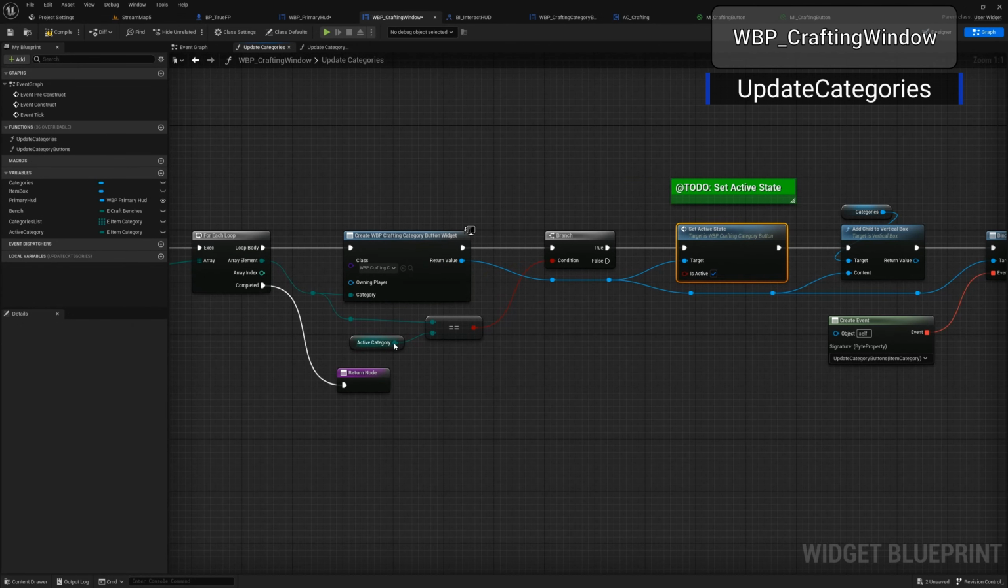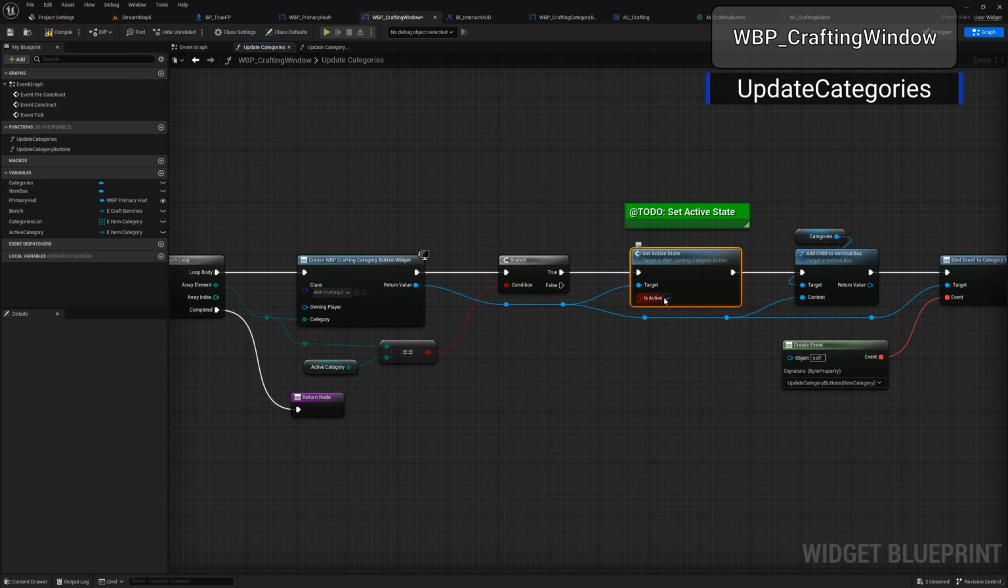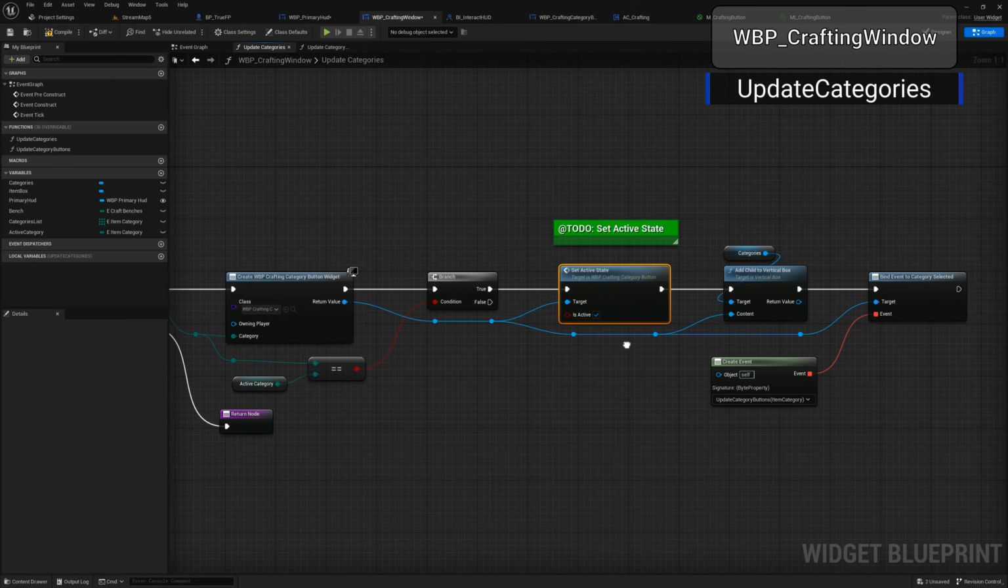Now, if you just remember, we came in here, we checked, is what we're looping through currently our active category? If it is, then we're setting its state to is active. If it's not, we still want to proceed. So make sure you pull off the false right here, hook that in, and there we go. So now it doesn't matter if it's true or false. If it's not, we're still coming through and we're still adding to the vertical box. So make sure you get that added right there.